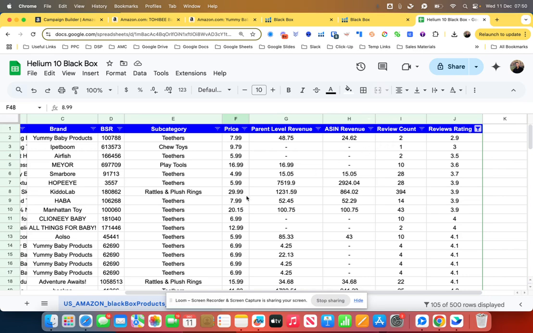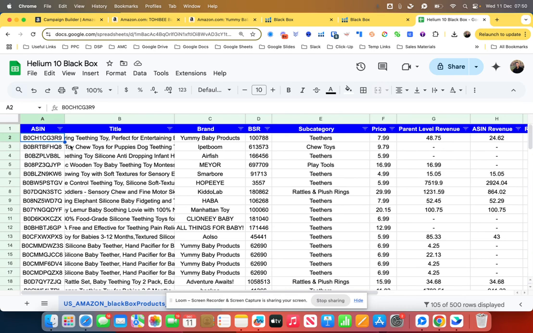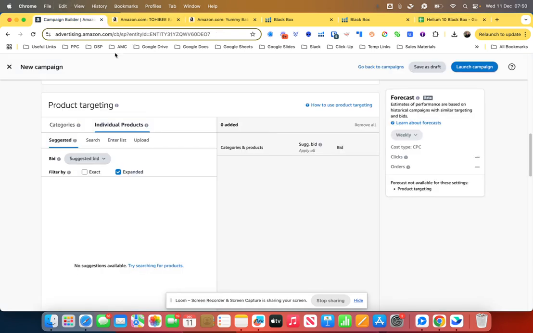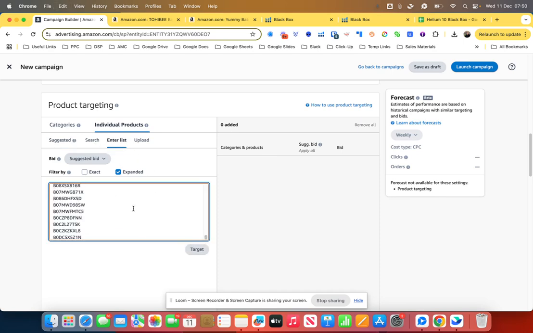The review rating, and once you've got this list, you would ultimately just copy that list over, and then you can paste that in. You can enter the list and paste that in, click target, and then Amazon will start to show your ads.